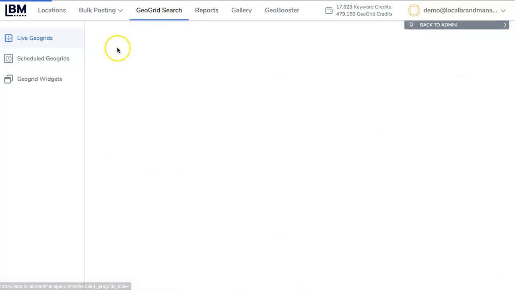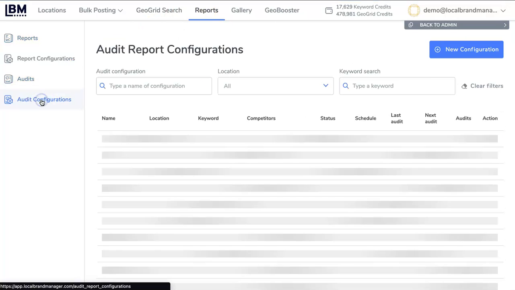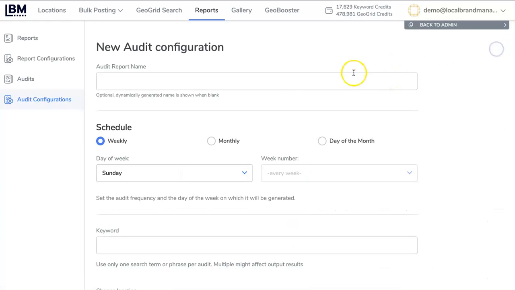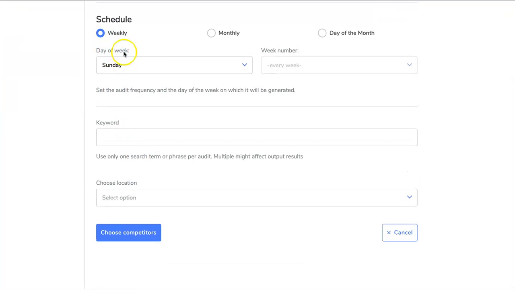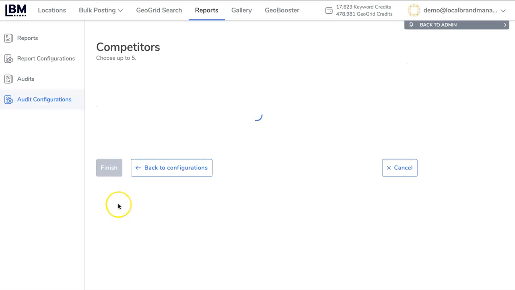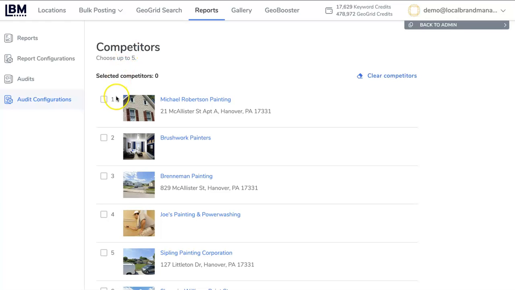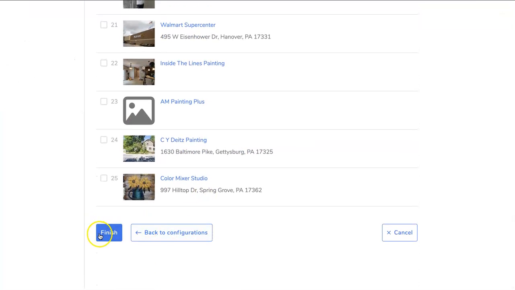And the next thing what I'm going to use is audit tool, audit configuration. I'm going to click on new configuration, sales, leave scheduled as it is. And then I'm going to use the same keyword and then choose location, click on choose competition, and let's wait until it's going to run. Okay, now I'm going to choose top 5 of my competitors, and then I'm going to click on finish.